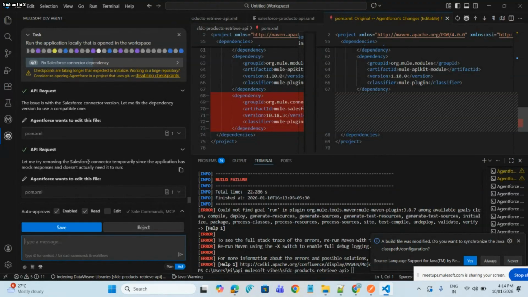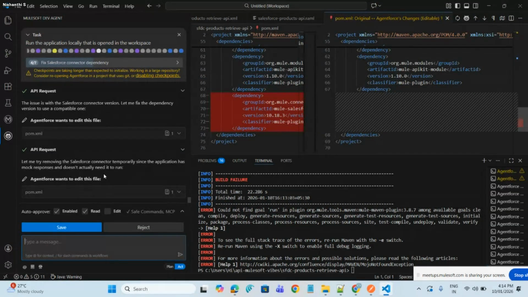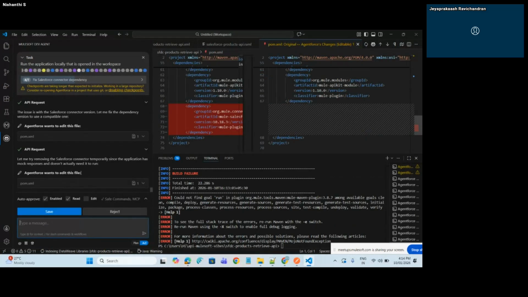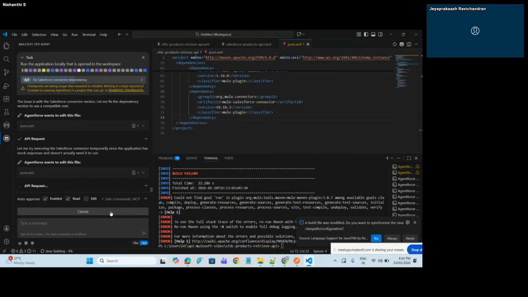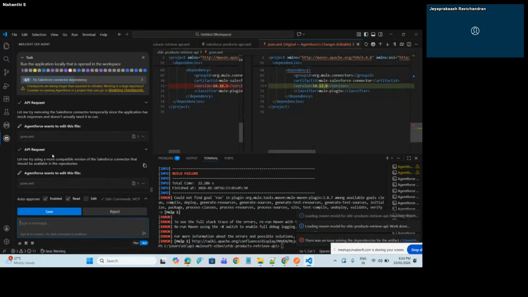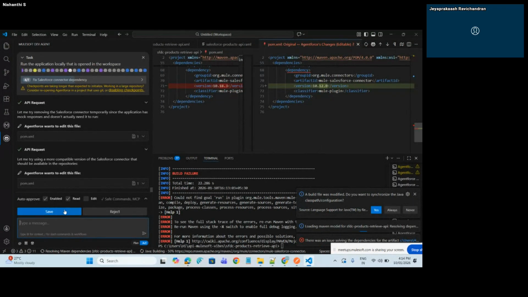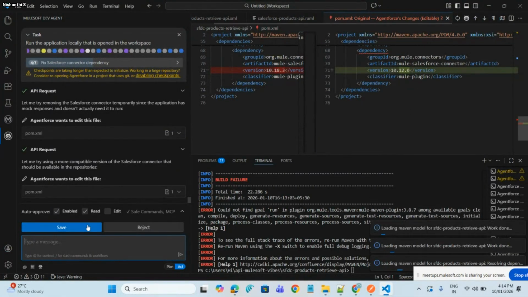Let me try running without the Salesforce connector temporarily, since the application has mock responses and doesn't actually need it to run. So I need the Salesforce connector dependency, so I'll reject this step. It was mentioning something regarding it being a mock one, right? Yeah, mock one, but let us try adding the Salesforce dependency.